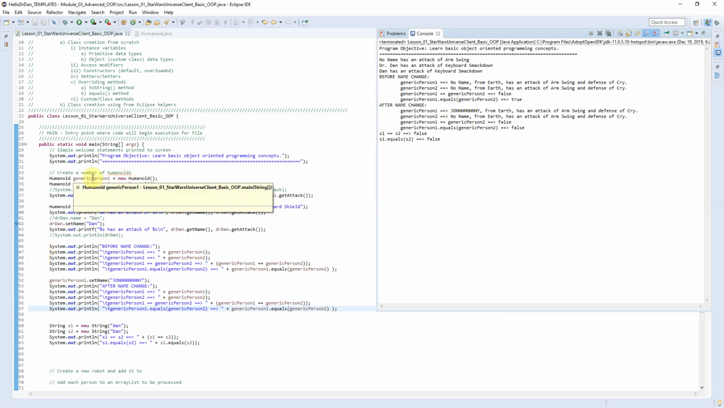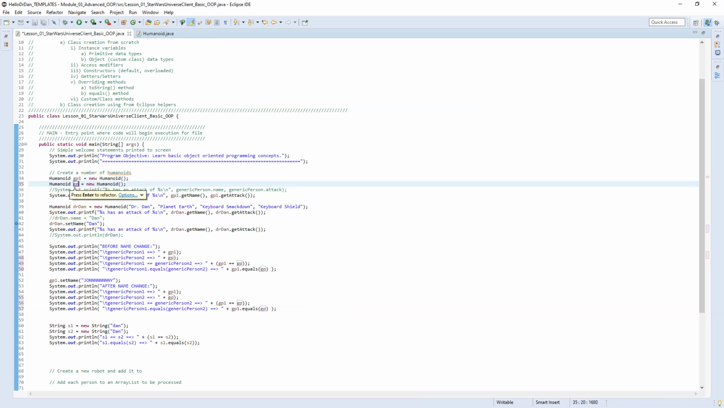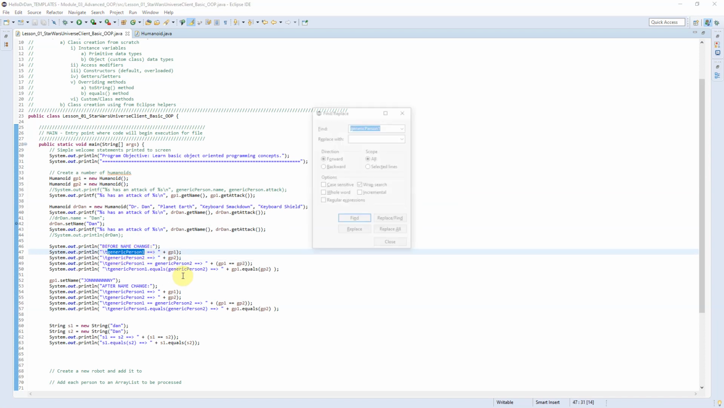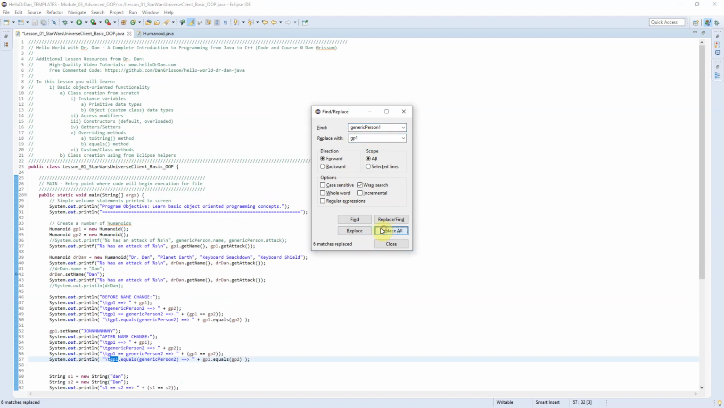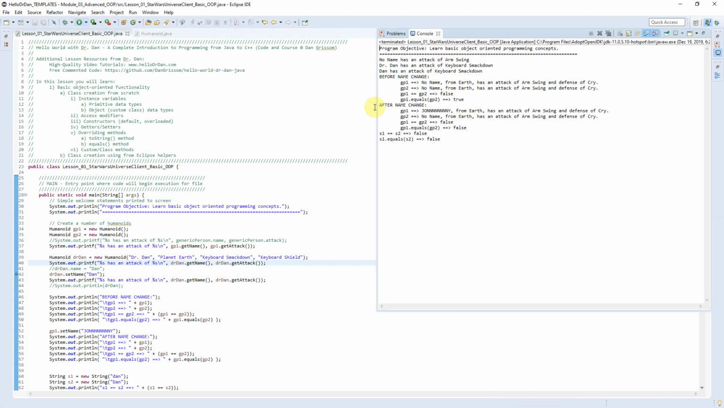And if we want, we can rename these variables, since this is a mouthful to read. I could Alt-Shift-R the first one to GP1, and then Alt-Shift-R the second one to GP2, generic person 1 and 2. In my print statements, the easiest way to handle this is to highlight it, do a Control F, and on the replace with, put GP1 and replace all. Same thing for generic person 2. So now I think my code's a little more readable and concise.